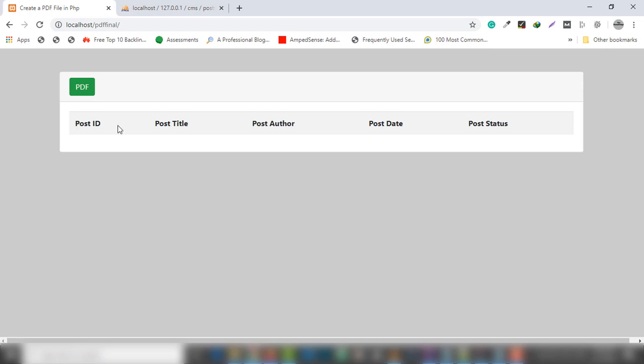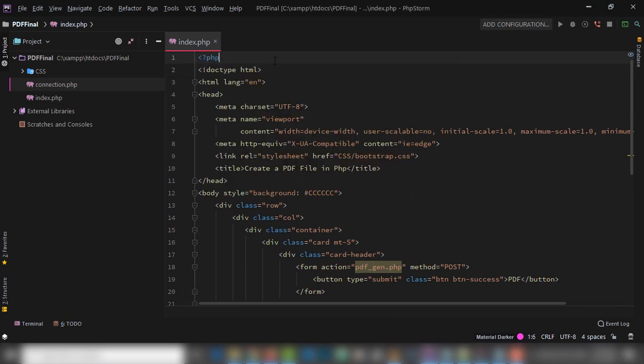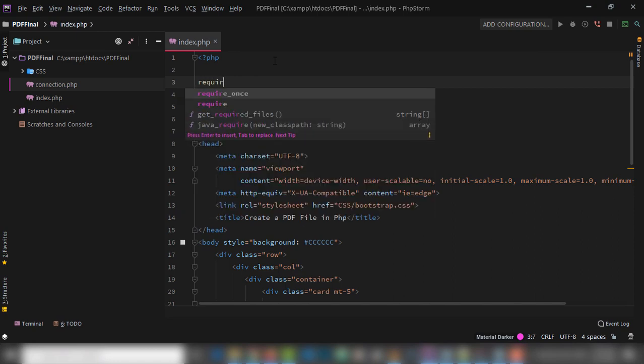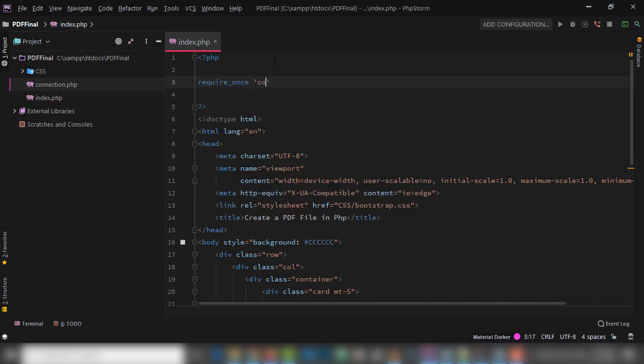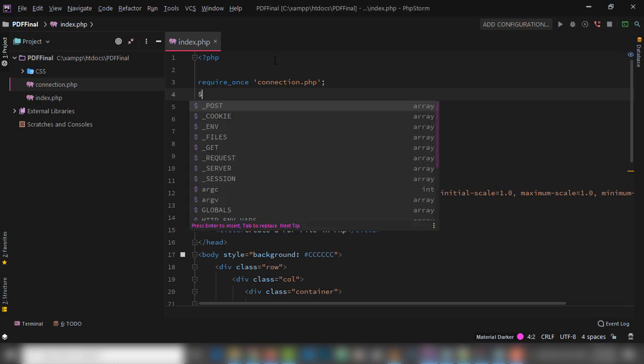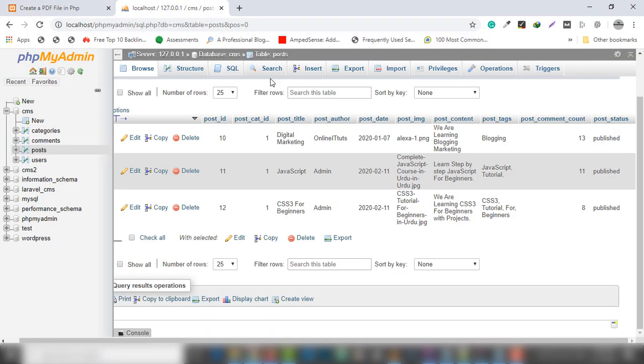So we need to get the data from the database and display the data here, right? So I go above. First thing, you need to write the basic syntax of PHP, and you need to get the requirements and connection. First you need to get the connection and use a query. I'm going to write the query: select star from post, right? The table name is post.